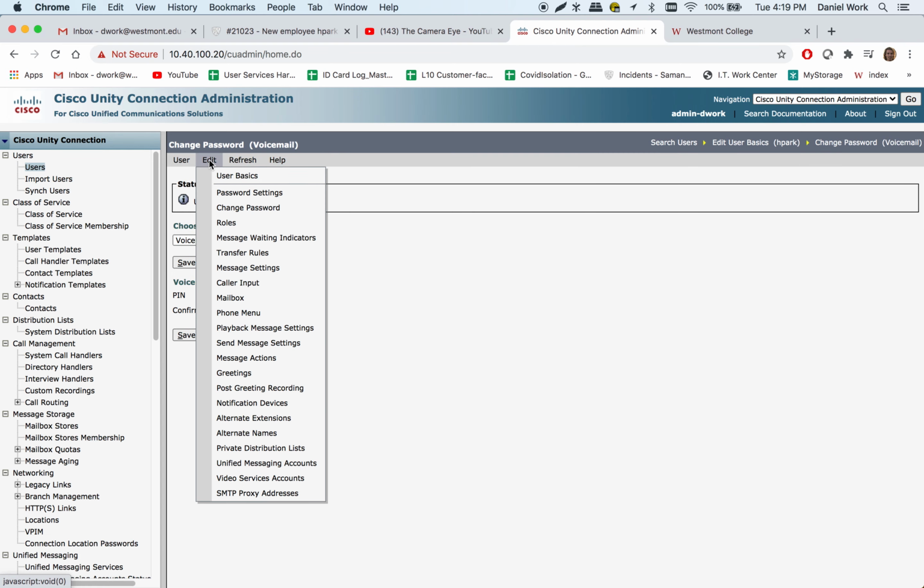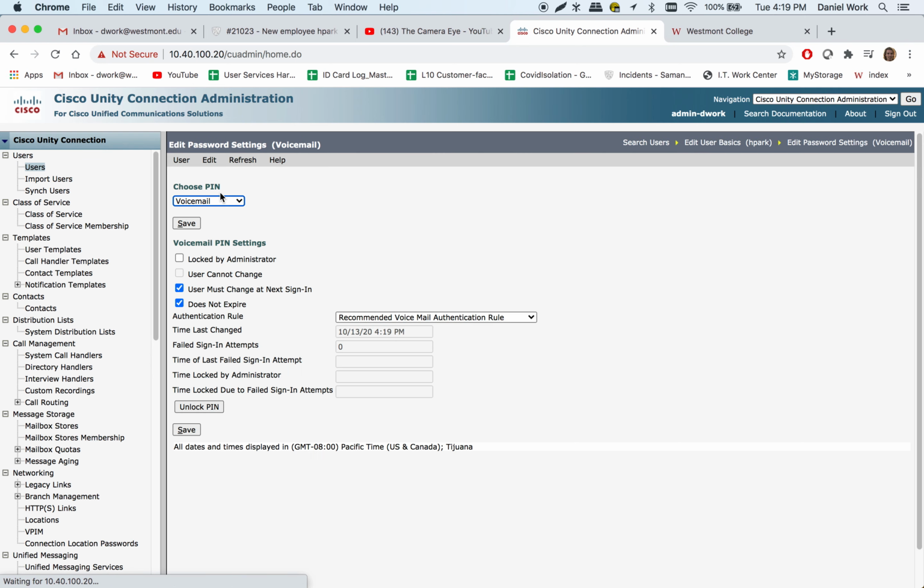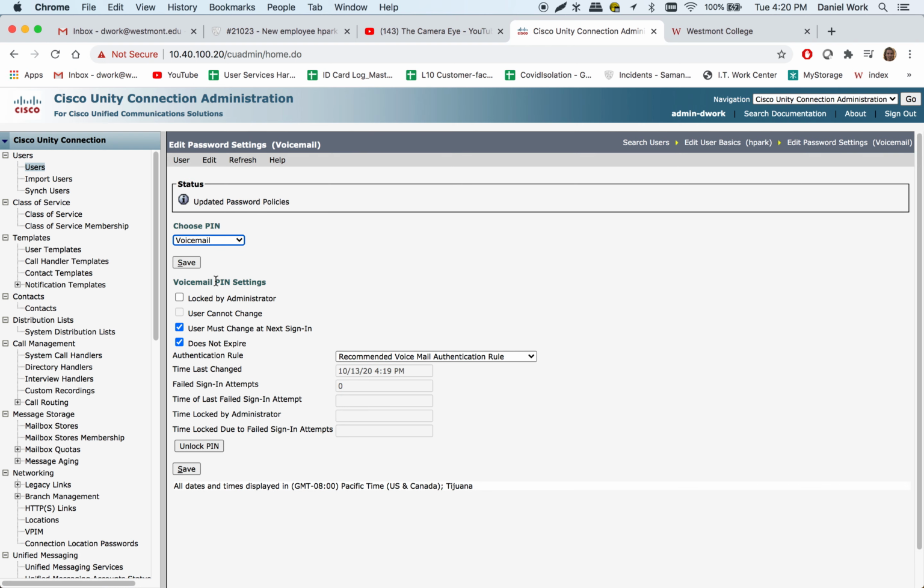And then lastly, we're going to go to Edit Password Settings. And just make sure that these two are checked, so that they must change their PIN the next time they sign in, and that their new PIN, once they've set it, won't expire. We're going to hit save just so that that updates. Updated password policies, and we're good. So we've done all the phone configuration we've needed to do to set this person up.